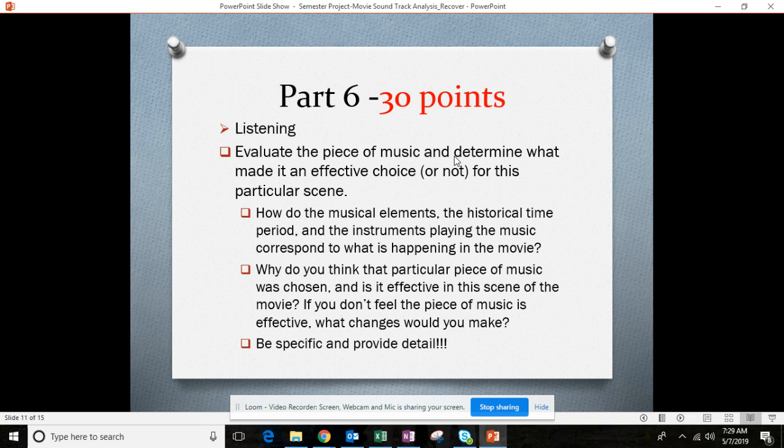To answer this question, you really should have most of this figured out, because if you've completed parts 1, 2, and 3, it's just wrapping it up. And then the second part of this is, why do you think that the piece of music chosen for this scene in the movie was effective? If you don't feel that the music was effective, why not? What changes would you make? And as always, I'm looking for specific details, specific explanations, giving evidence, providing that detail to explain your reasoning there.